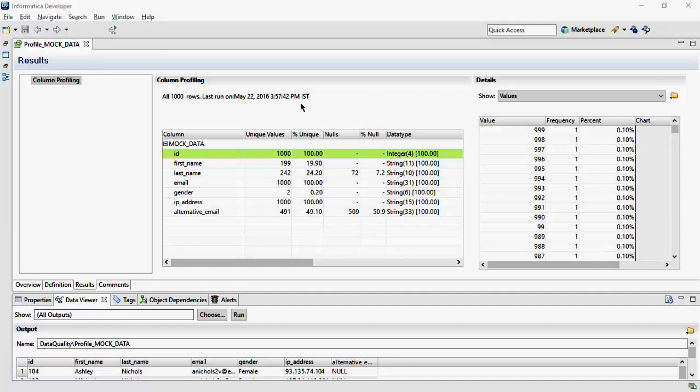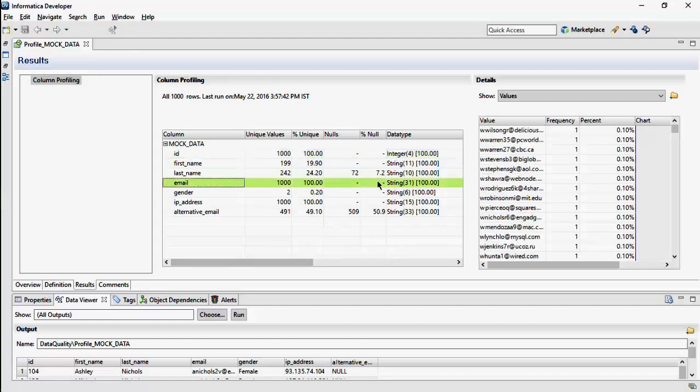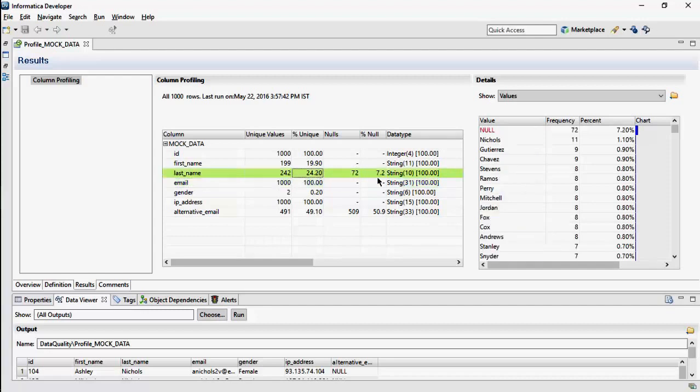Let us look at the column ID in our data. There are 1000 rows and all 1000 rows have been populated here. You can see that the percentage of null values is 0 here. Similarly, for the column email, the percentage of null values is again 0. So these are not null columns. And if you want to have a look at other columns, let us say last name, then there are 72 values which have been populated as null.